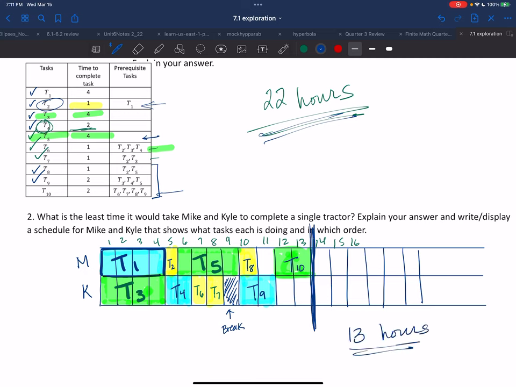Okay, so we were able to save 9 hours by adding somebody. So let's take a look at where we are. Kyle is at 11 hours, and he also had a break in there, so that was really only 10 hours that he worked. And of course, we had an hour in here that Mike took a break. So there's probably a more efficient way, but 13 hours seems pretty good as far as 2 people working on it.